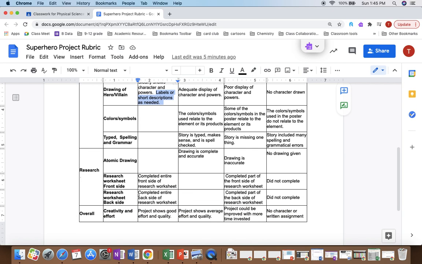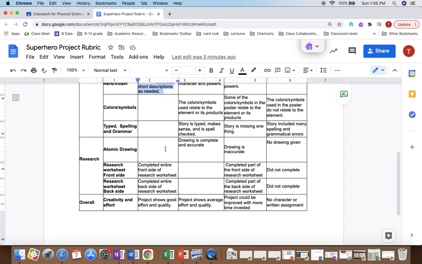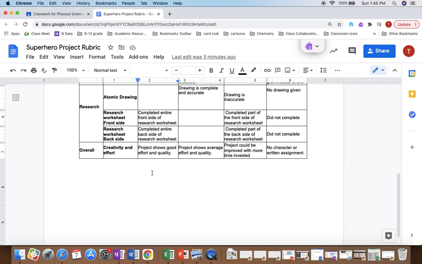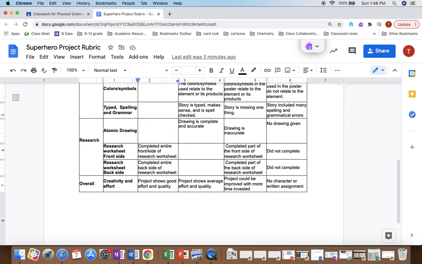Okay, so the research part, that is just completing the front side of the worksheet, the back side of the worksheet, and having your atomic drawing accurate and complete. So as long as you complete the paperwork, you're going to have 8 points right off the bat, as long as you have the whole paperwork completed and good effort and quality. Creativity and effort, if it shows that you didn't spend much time on it, you're not going to be getting those points. So make sure that you're using your time to make a good quality project.